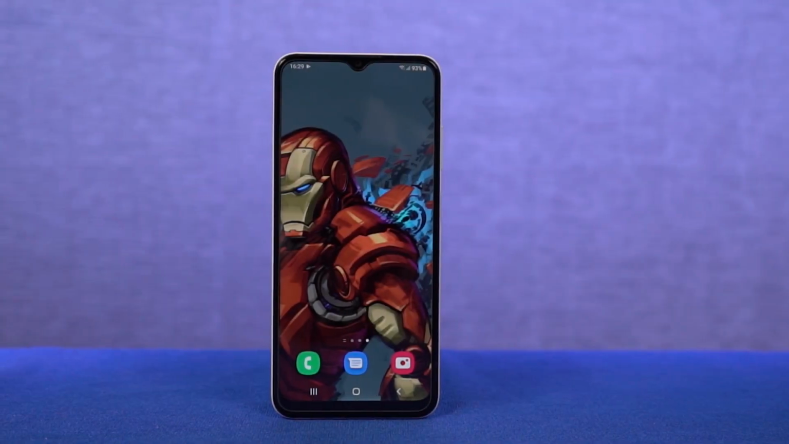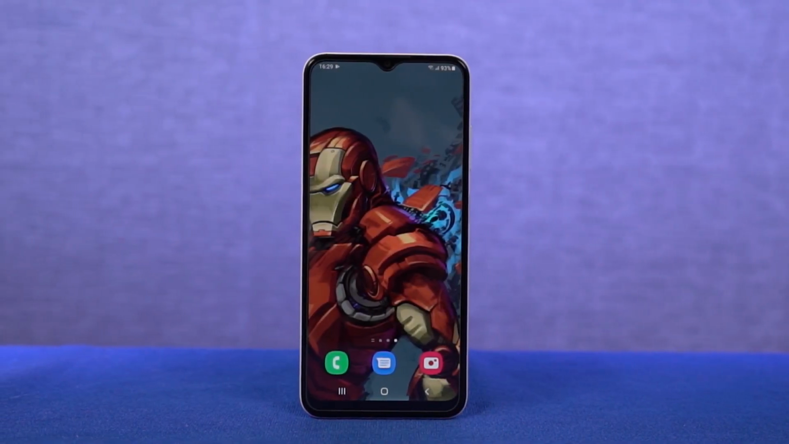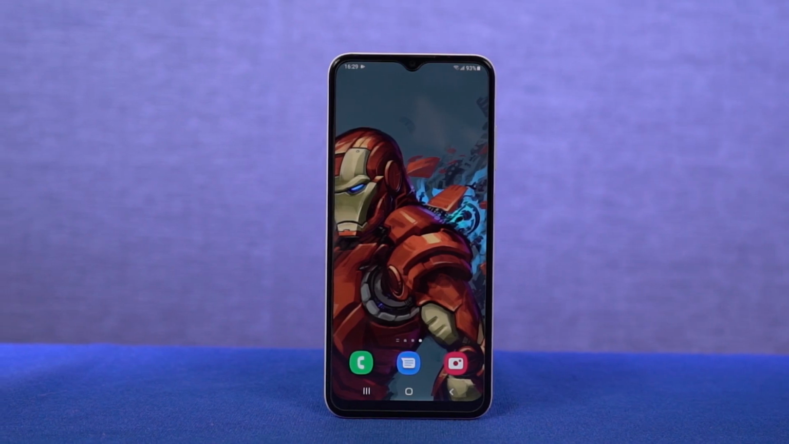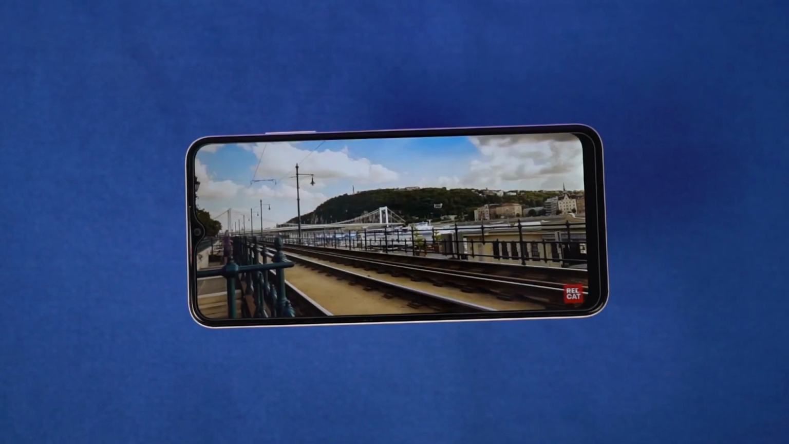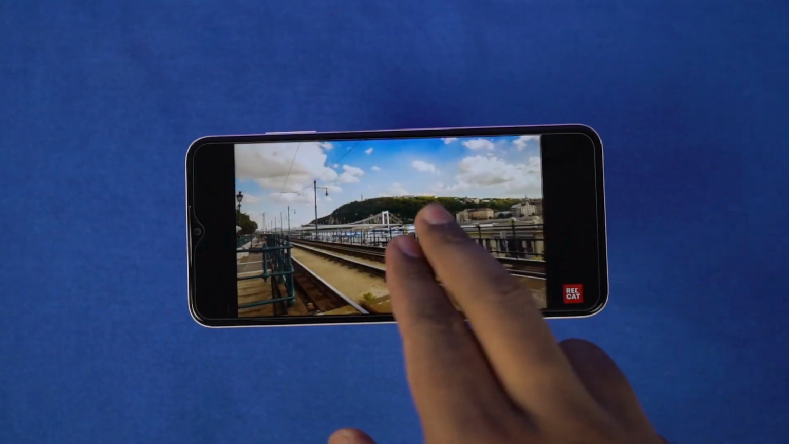What's up guys, this is Unknown from Notion Hub, and in this video, I'm going to show you the most important tips and tricks of Samsung Galaxy A03 Core. By the way, we'll also be making best features video where we'll be covering all the features of this phone. So do check it out, link will be in the description.